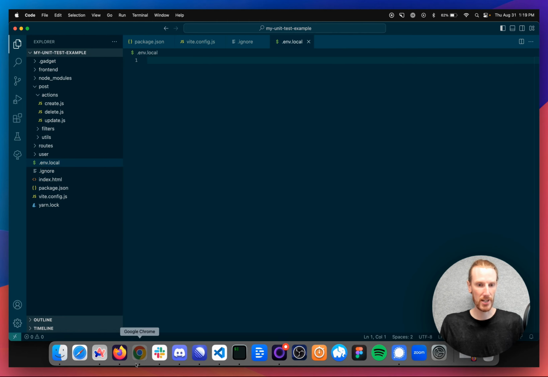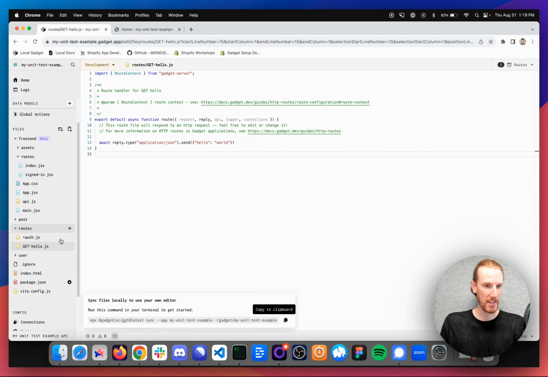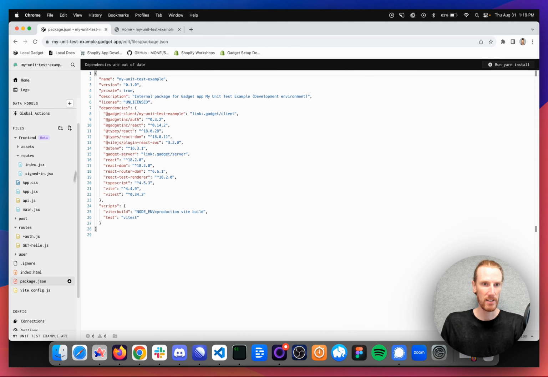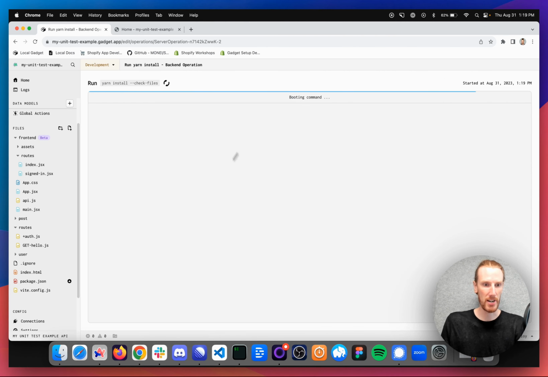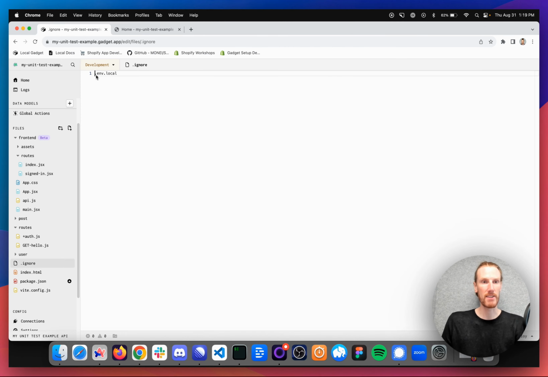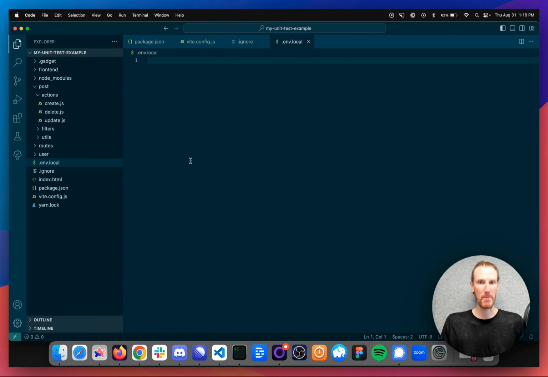So let's go ahead and check the web editor now. I can see that things are indeed syncing. Dependencies are out of date, so I'll just run yarn install. I can see my .ignore file, but I don't see this .env.local because it's part of .ignore, which is great. So things are syncing as expected. That is fantastic. Let's just flip back here.